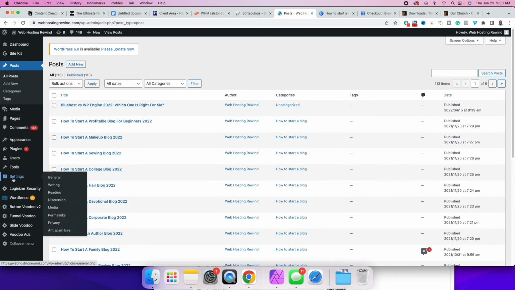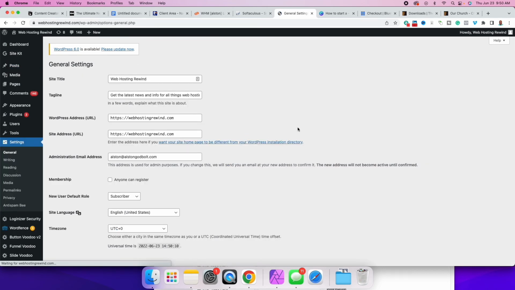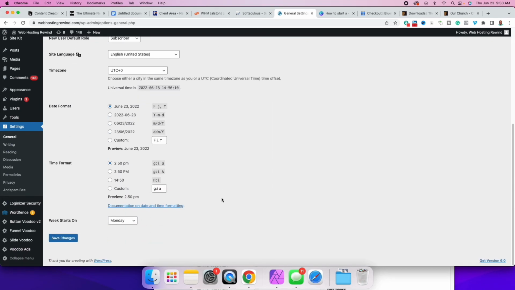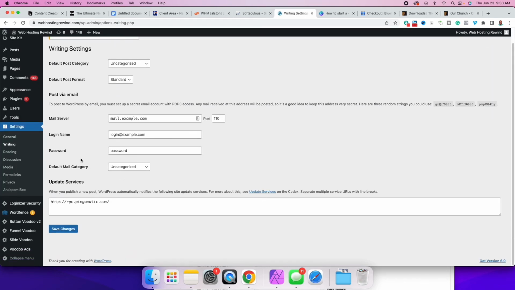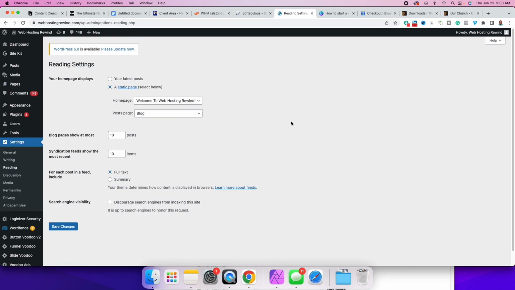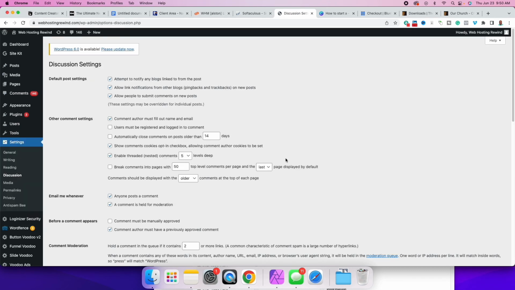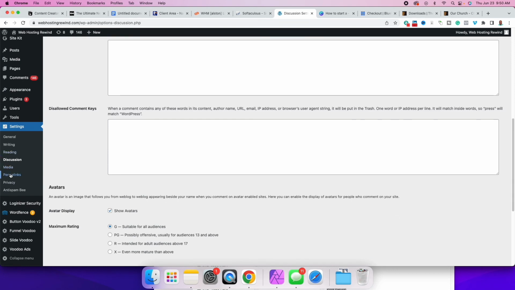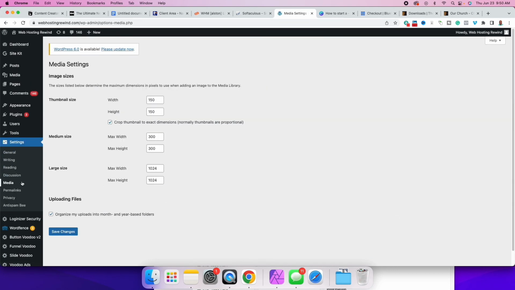If we come down over here, we're going to click on Settings like this. And here, this is where you can change your site title, so SBC Kenosha, and your tag name. You can leave all the rest of this the same, and then make sure you click Save. If we come down to Writing, we can leave all of this as is, go to Reading, and we want to make sure that we have a static page, our welcome page, activated. If we go to Discussion, we can leave all of that as is. Media, once again, we're going to leave it all as is.